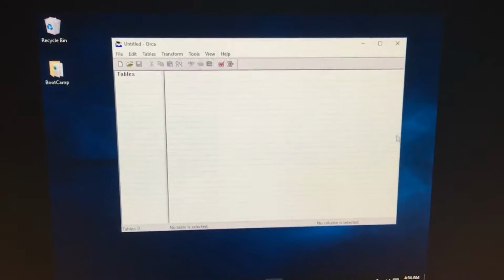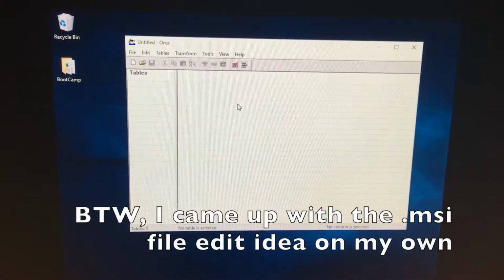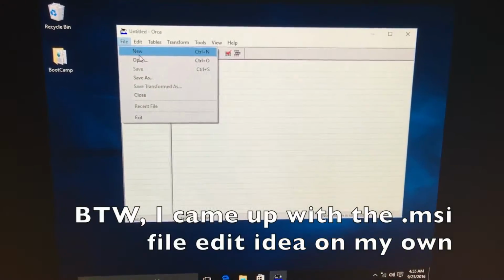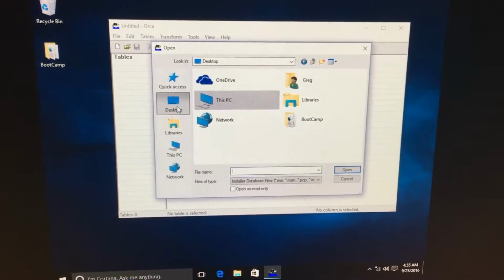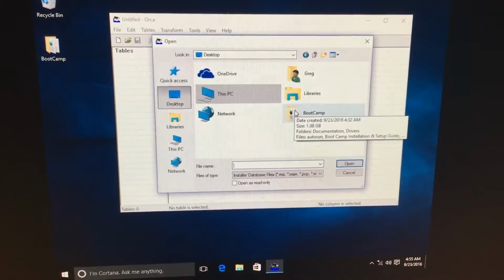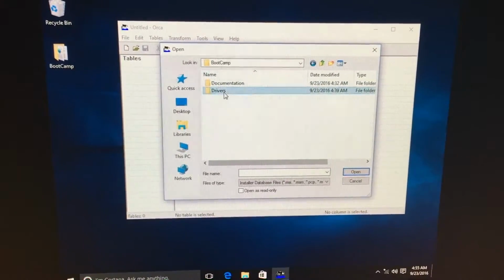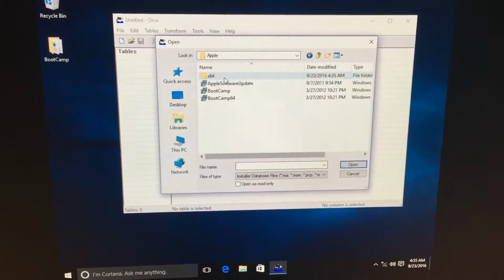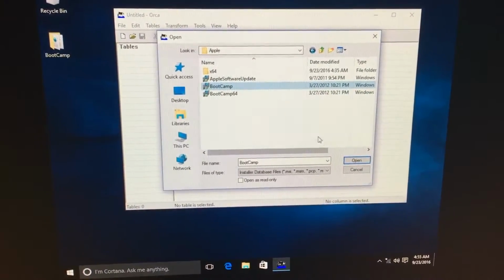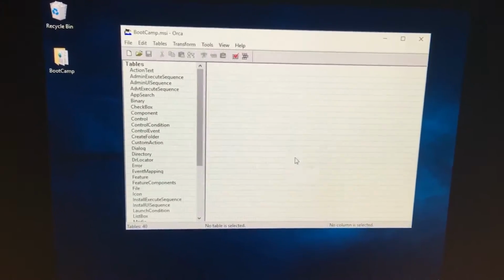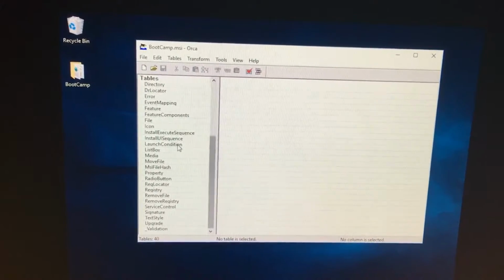Now that we have Microsoft Orca installed, we can open up that MSI file. We need to go to File, Open, go to our location where our boot camp is. In this case, it would be, for me, desktop. Open up our boot camp, go to Drivers, and then Apple, and choose this one, the 32-bit one. We click Open. Now we will want to go into the tables here and go down to Launch Condition.